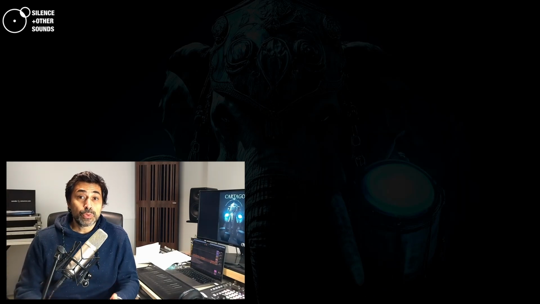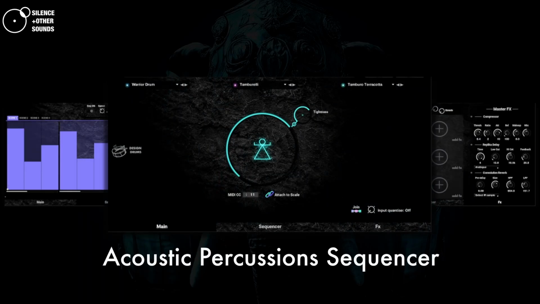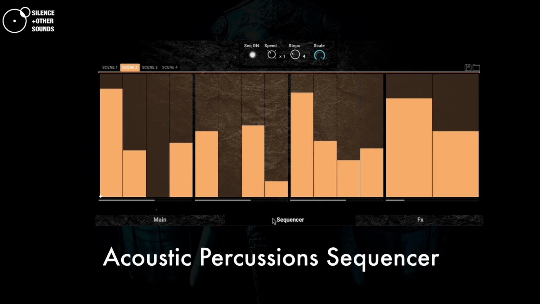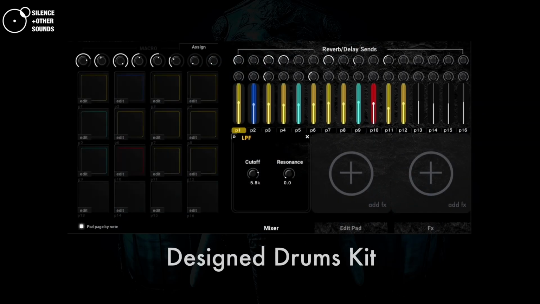Cartago is structured into two instruments, the acoustic percussion sequencer and the design drums kit. The acoustic percussion sequencer is based on 51 different multi-sampled percussions. Each drum features 12 round robins, up to 7 dynamic levels and 3 microphone positions. Moreover, the acoustic percussion sequencer features a multi-step sequencer based on multiple interchangeable patterns in real time, we call them scenes, to create a rhythmic combination on the fly, plus further control like expression, tightness and scale for more expressive dynamic control.